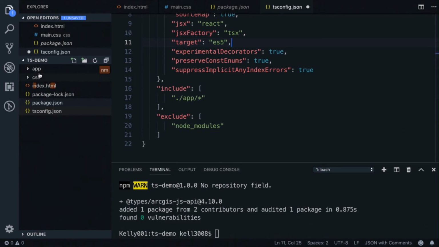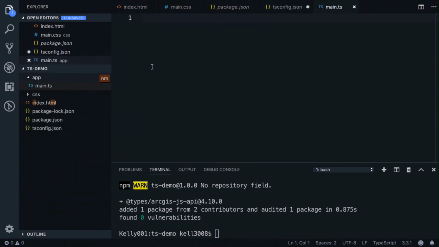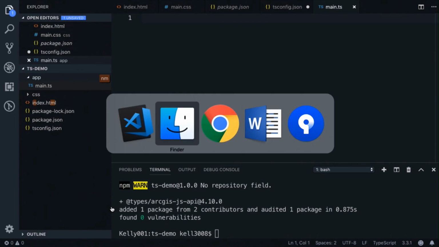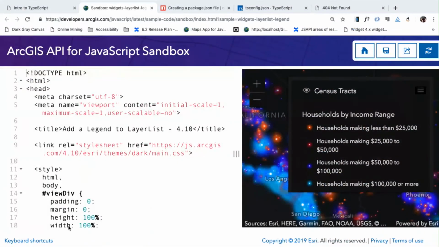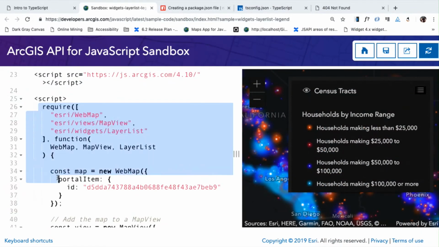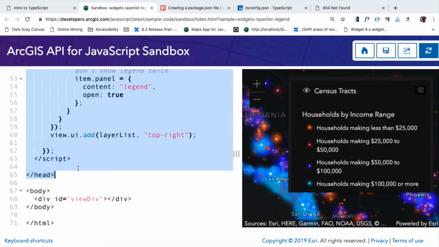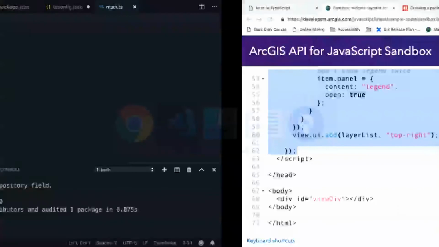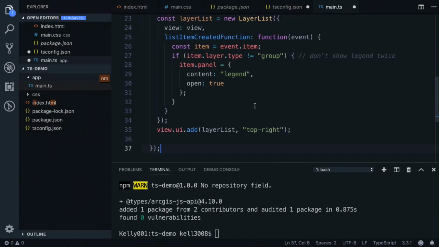Okay, so now we're ready to actually start writing our TypeScript code. So I'm going to create a file in here called main.ts, and we're ready to write TypeScript. So let's go back to that sample, and I'm going to copy the JavaScript. So I'm just going to grab this whole require thing, copy it, and paste it.